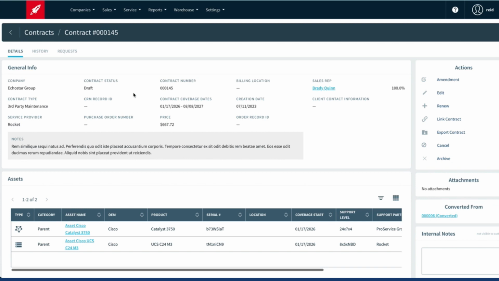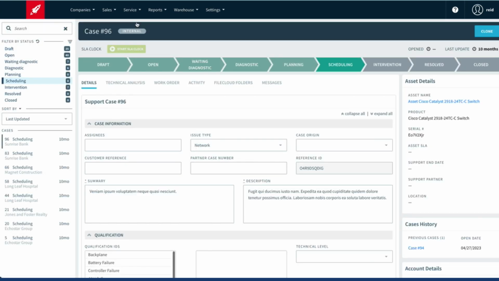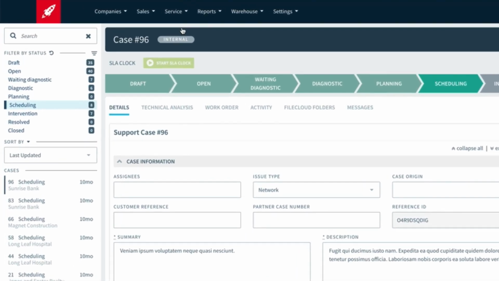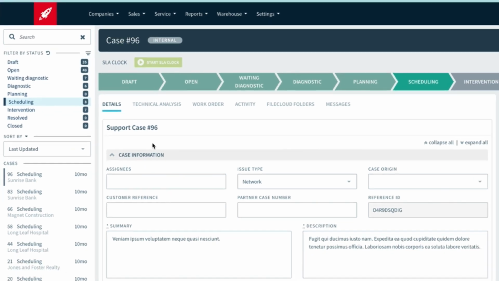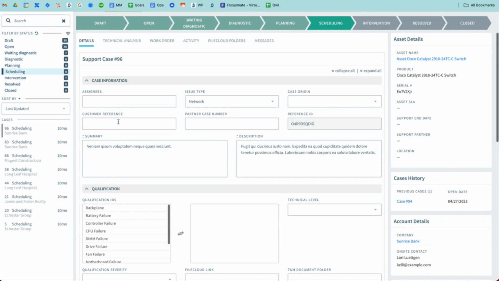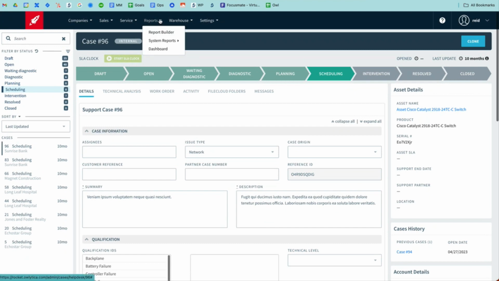Like I said, you can also service customers with a help desk. We opened up a ticket a minute ago on a select asset, and when that ticket comes in, it comes in as a draft ticket, and then when it goes to open, the SLA clock starts, and you can work the ticket through a variety of processes to resolve the issue. Of course, there's reports to report on all this information, quotes, contracts, margins, pricing, everything you need.